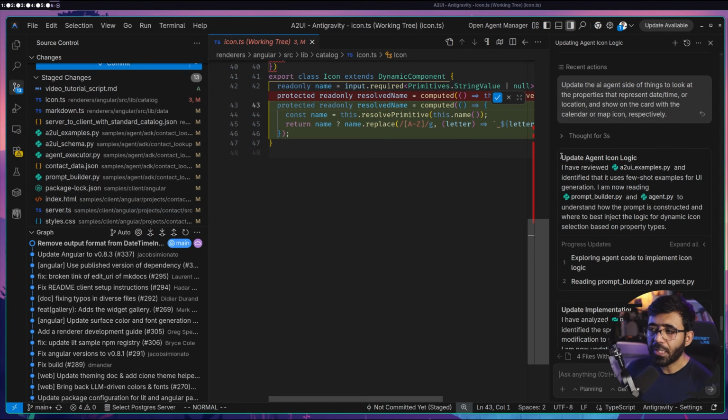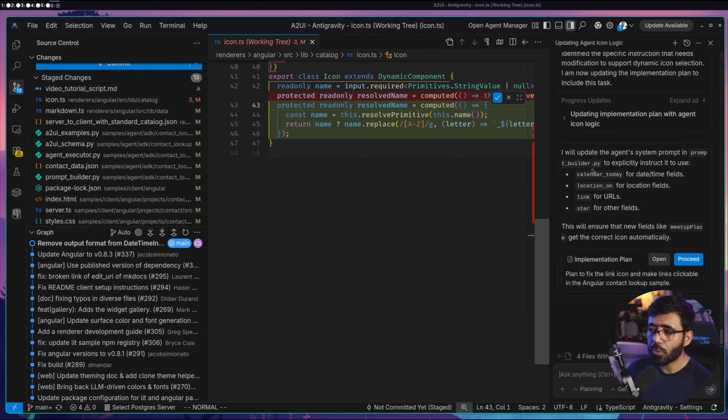So now I've opened Google Anti-Gravity, and here I've said: update the AI agent side of things to look at the properties that represent date, time, or location, and show on the card with the calendar or map icon respectively. Now it has gone forward, and it essentially gives us this summary where it will look at the calendar today icon, or location on icon for location fields, link for URLs, and star for other fields. So we have a plan.